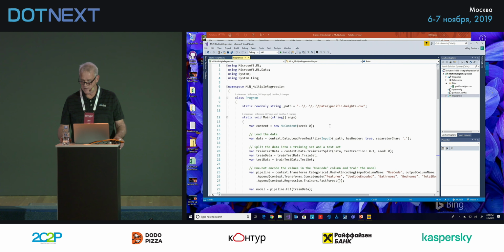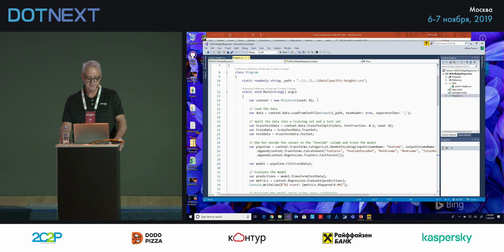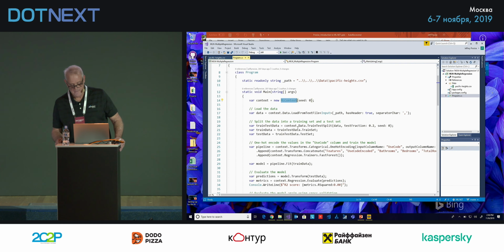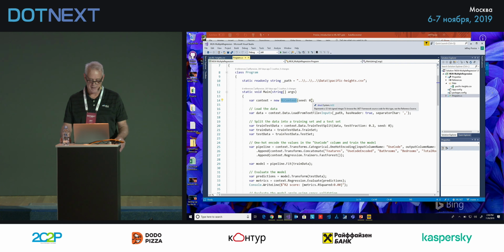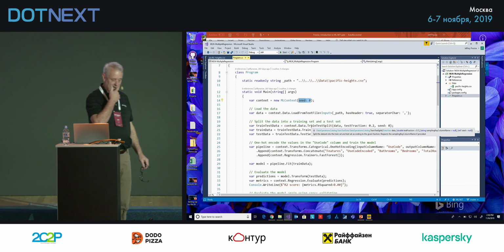Now, once I've done that, I've defined what my input and my output look like. Here's the code that builds, trains, and then executes the model. I start by newing up an ML context object. That's the first line of code in every ML.NET app. Remember, ML context gives you access to all the other APIs. It also gives you the option of specifying a value to seed a random number generator. That may look pretty innocent, but let me tell you why they did that.